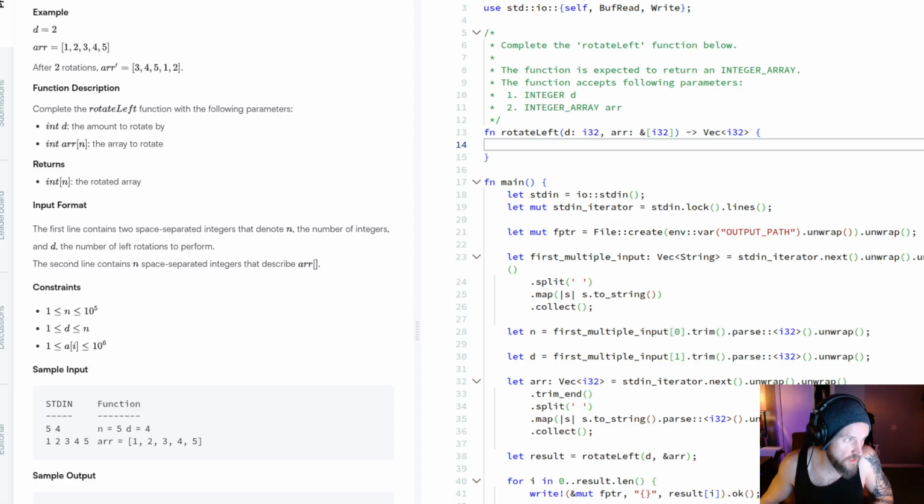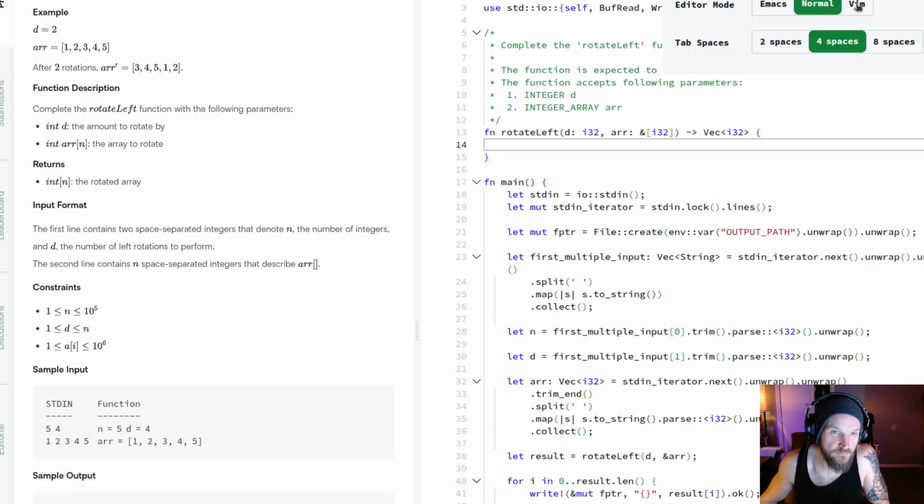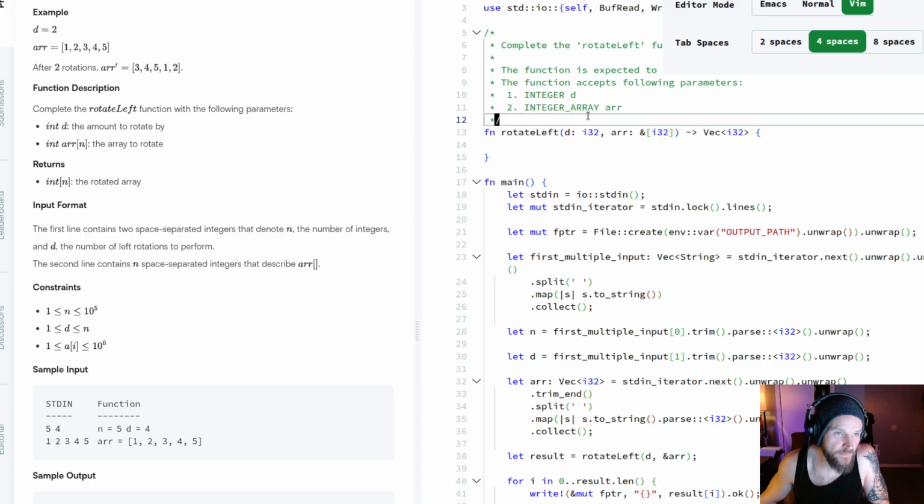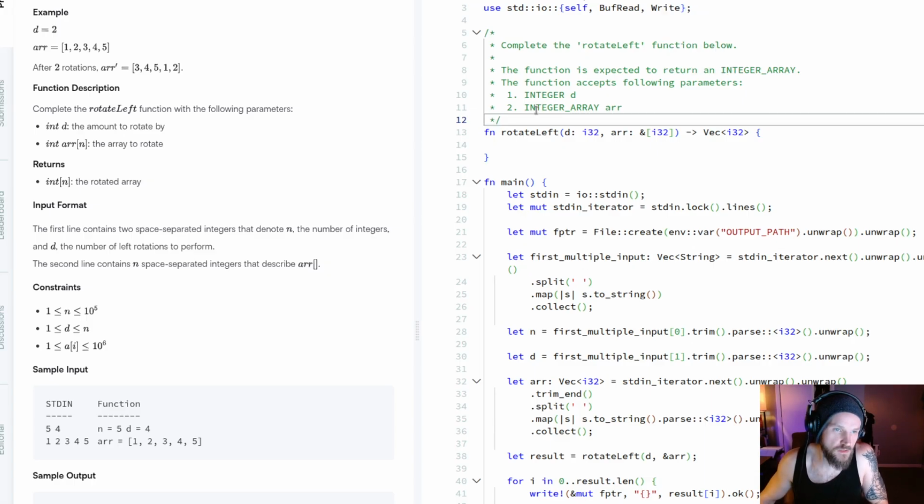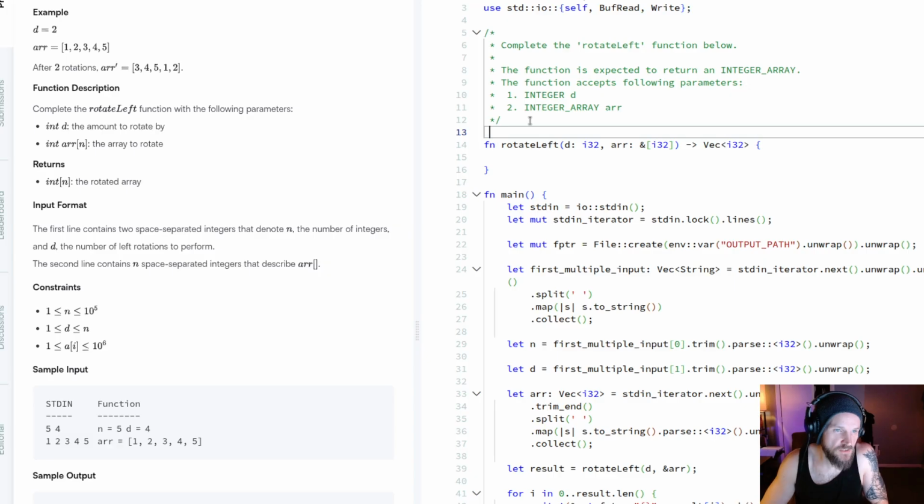So let's do this. All right, first thing, I'm going to switch this to Vim mode. Okay, now, what I like to do, guys, is write the question out in plain language, and then we can map our code to it, right?